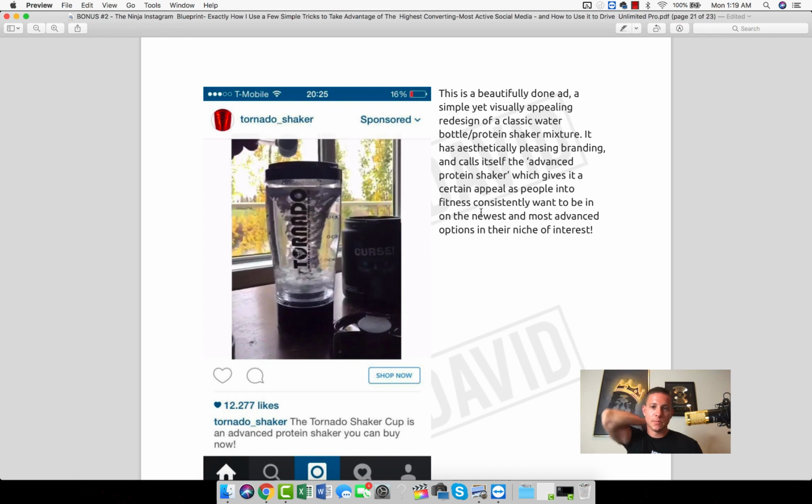It's simple but visually appealing. It's a redesign of the classic blender bottle that gained so much popularity. And again, you don't have to reinvent the wheel, but these guys saw the popularity of the blender bottle in the fitness world. They understand that Instagram is primarily people who are interested in fitness, young youth, celebrities, beautiful women. A lot of the Instagram influencers gain popularity because they're beautiful and because they're interested in fitness. So this is definitely appealing to the demographic.